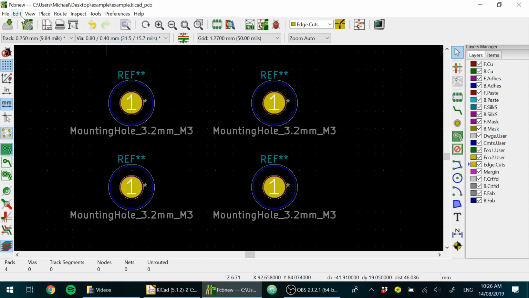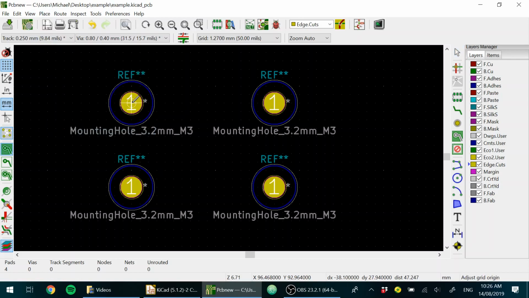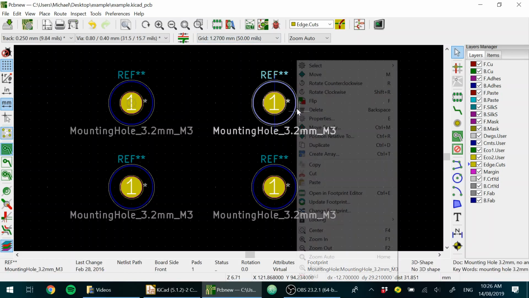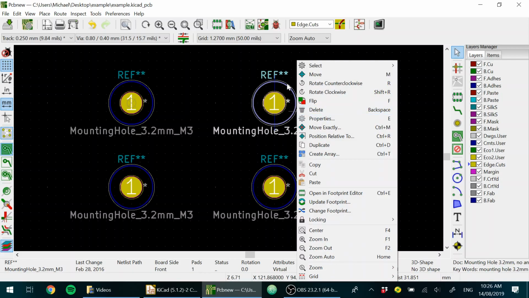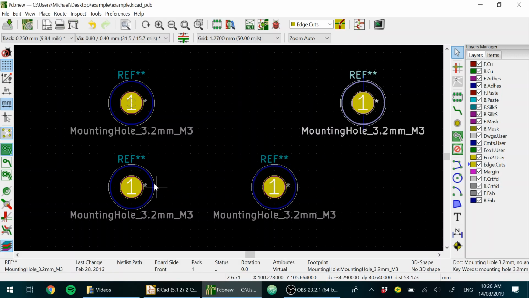So I think the easiest way to do this is to place the grid origin at the center of one of those holes, because obviously our grid is in an imperial unit right now, so placing them 35mm apart is not straightforward. So now that we've placed our grid origin, we can right click one of the footprints and position relative to. We can use the grid origin and we'll set it to 35.0 for the right hole.